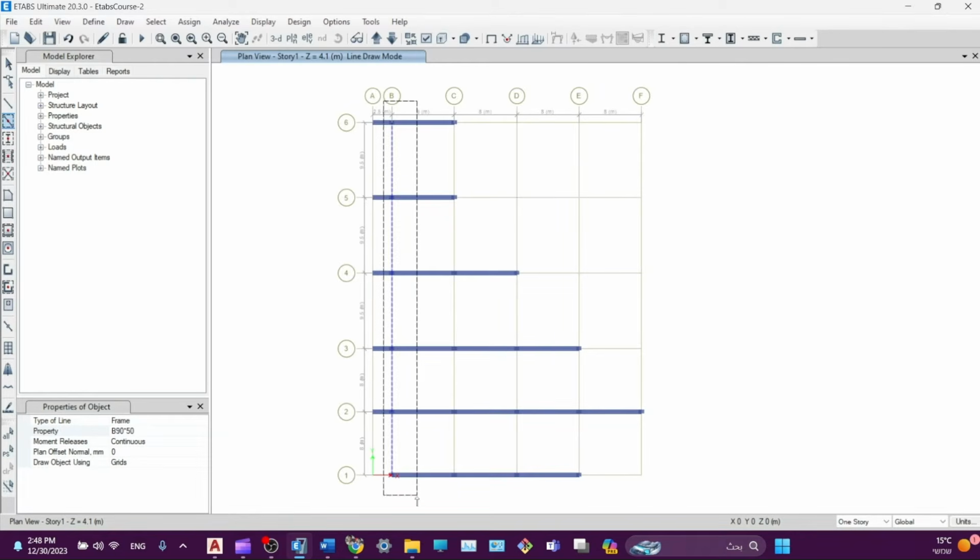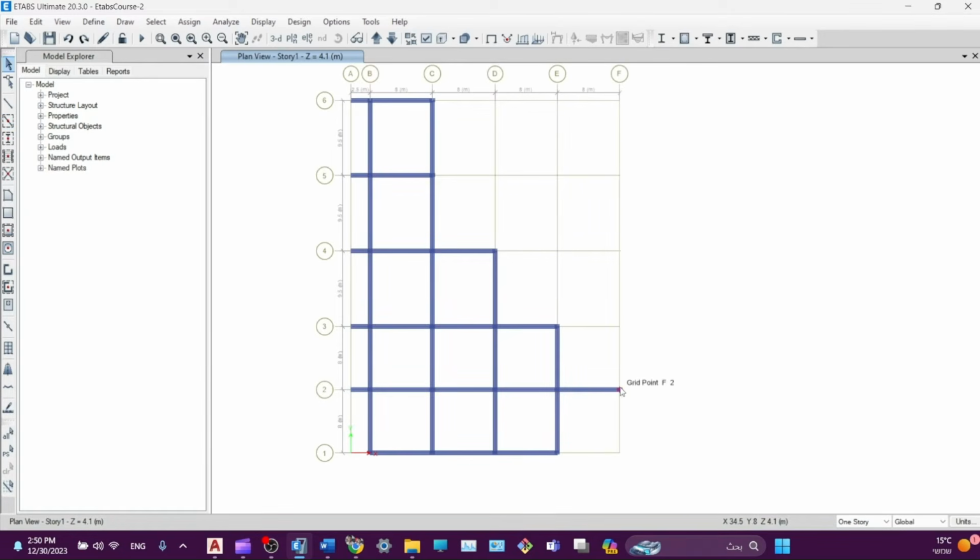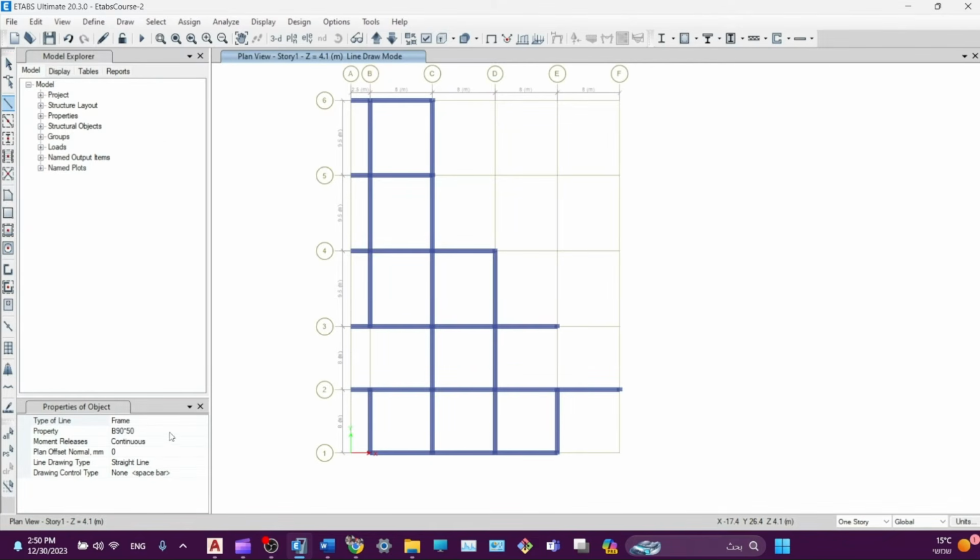The same way for the Y direction. Note that this beam will be 0.4 by 0.4, so don't draw it now. Here we have also a beam. Now we want to draw the inclined beams, but before that, here we have a shear wall, so we need to delete this beam.